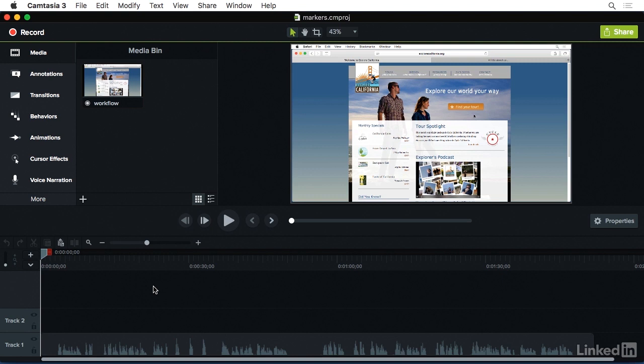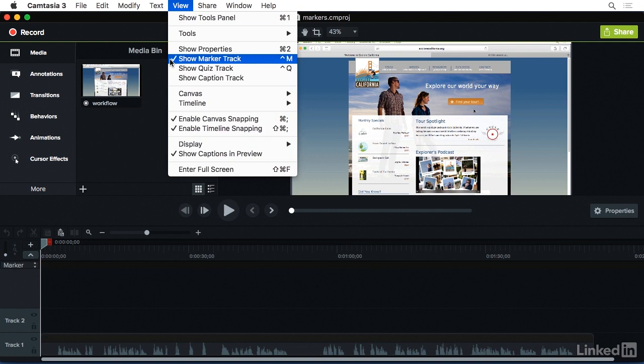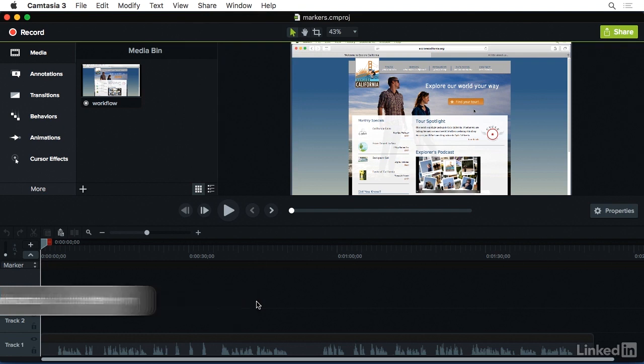To see the marker track, click on the Special Tracks drop-down menu to the left of your timeline. Then click the next drop-down and select Marker. You could also go up to the View menu and select Show Marker Track or press Ctrl-M on your keyboard. Markers can be attached to the timeline or to clips, and they mark a specific point in time.